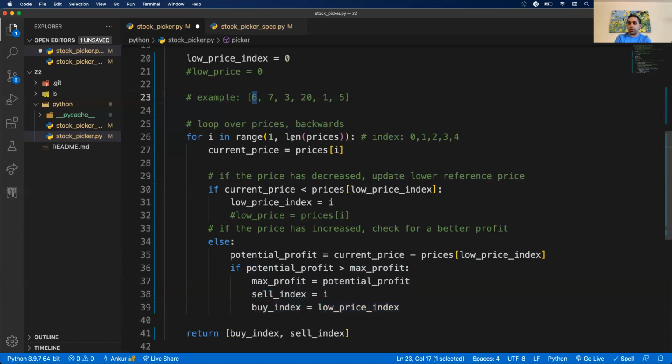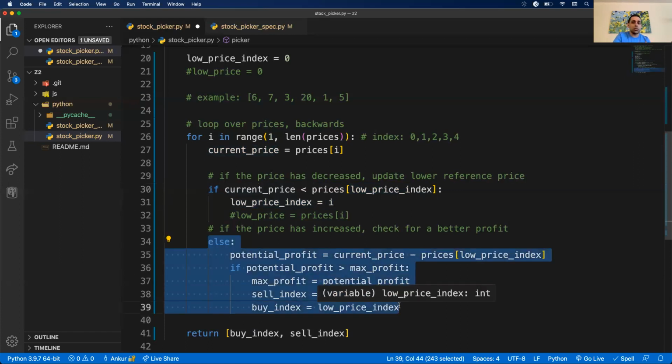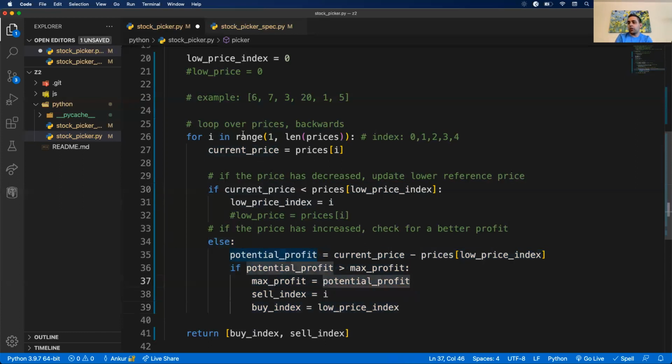We continue our iteration and we get to 3. 3 now is going to be our new low price index because that is lower than the previous low, right? So the low price index was previously 0, meaning our price value was 6. Now we have current price equal to 3, so our low price index is now 3. We're not going to check for max profit because we know the price went down. Obviously, we're not going to get a greater profit than anything we had before. Then we continue. We get to 20.